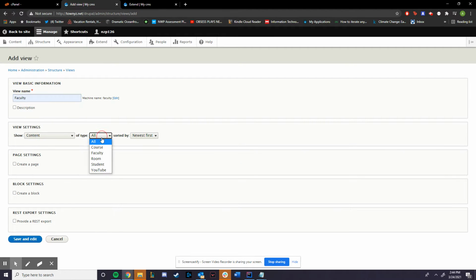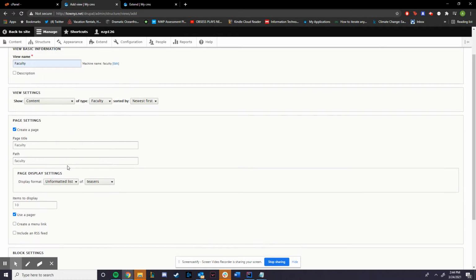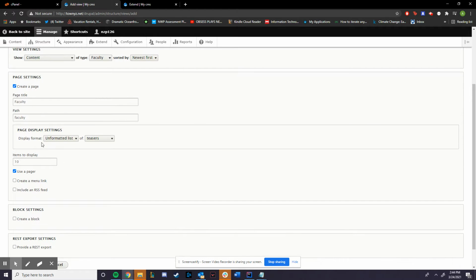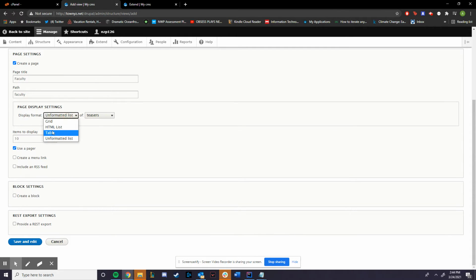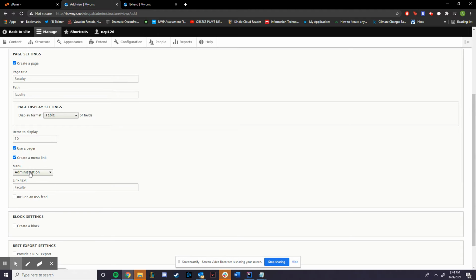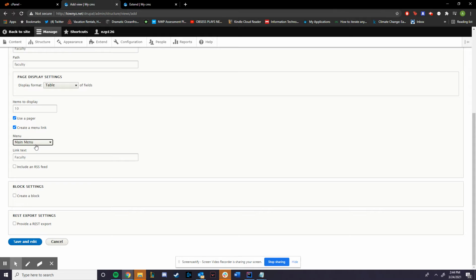View setting, so it's going to be Content. I want all of my content type to be faculty. I'm going to create the page, name it faculty, path faculty, sure. Display format, so I'm going to be using a table just because it looks nicer for what we're doing. 10 items is fine. Yep, use a page. Create a menu link, so I'm going to want to put this as one of the tabs at the top of my page so users can click on it.